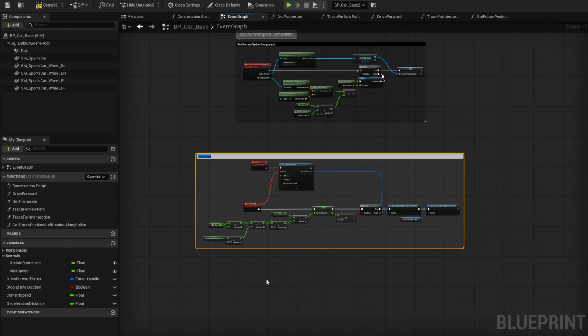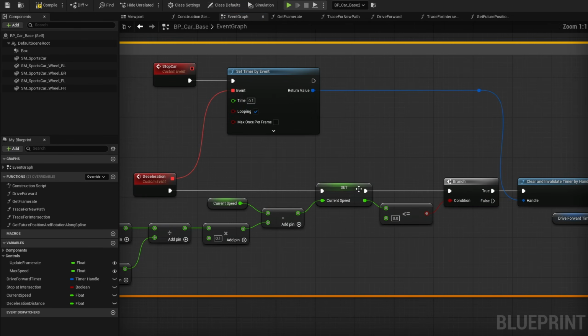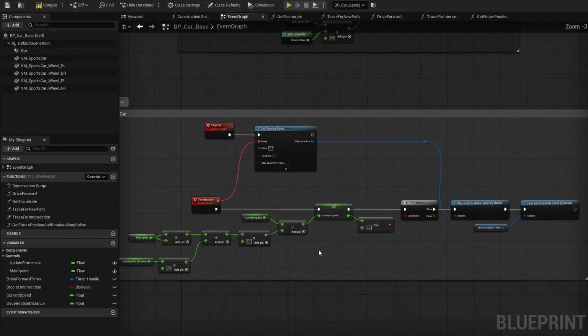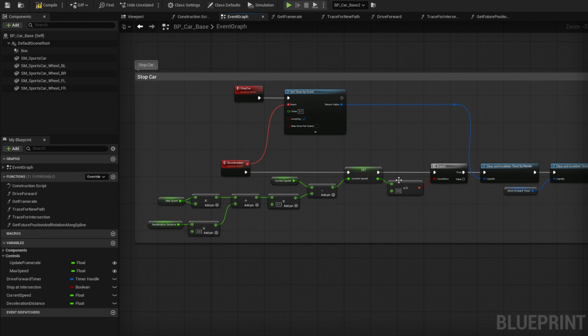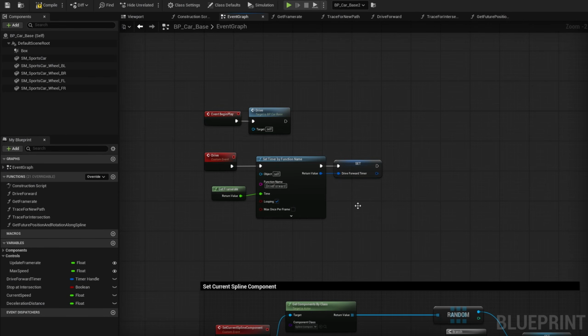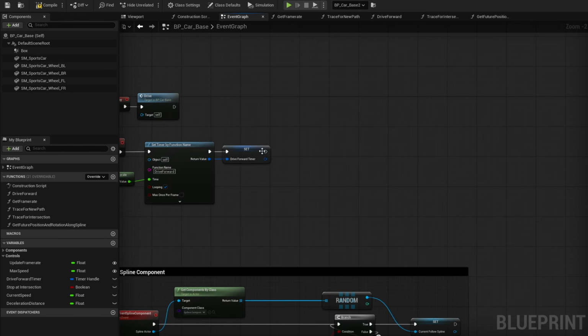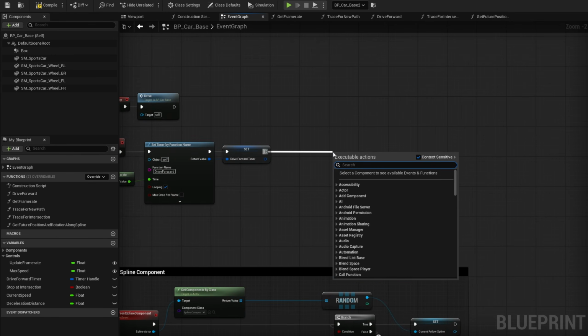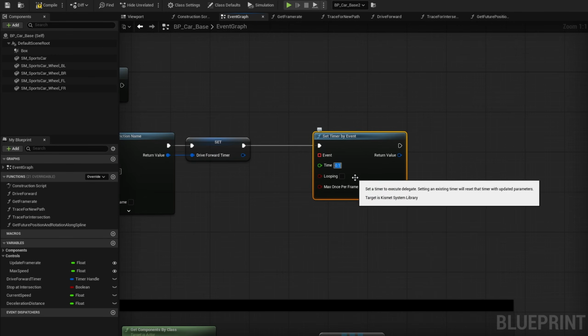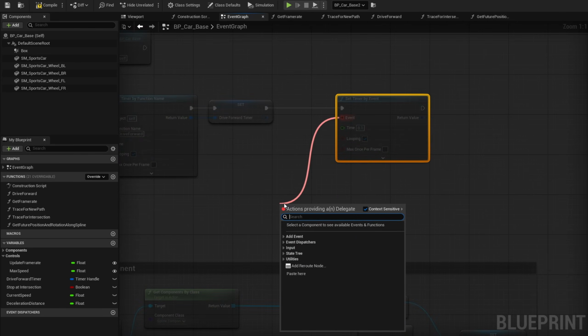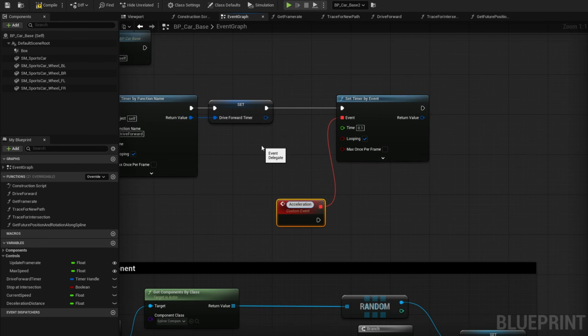Now this is great. You can comment and call it stop car, but we're not using this current speed actually yet. So since we're decelerating, we might as well set up acceleration, so that we can accelerate to the speed we need to. After this drive car, let's set up acceleration. Just like the other one, we're going to need a timer by event. Again, 0.1 seconds, looping. We'll drag out and do a custom event, and this one will be called acceleration.